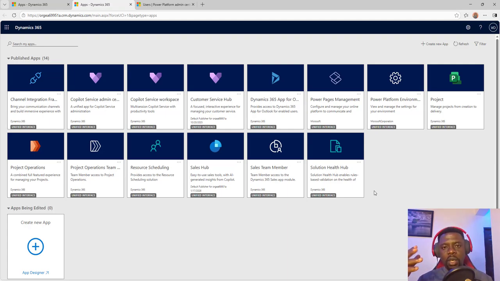For the deployment, we have different deployment styles for Project Operations. You have Project Operations core, which is the lite version. The lite is fully only CE, customer engagement. You don't have any integration with ERP, the F&O, or any enterprise resource planning system. So that's the lite, which is what we'll be working through in the whole of this series.